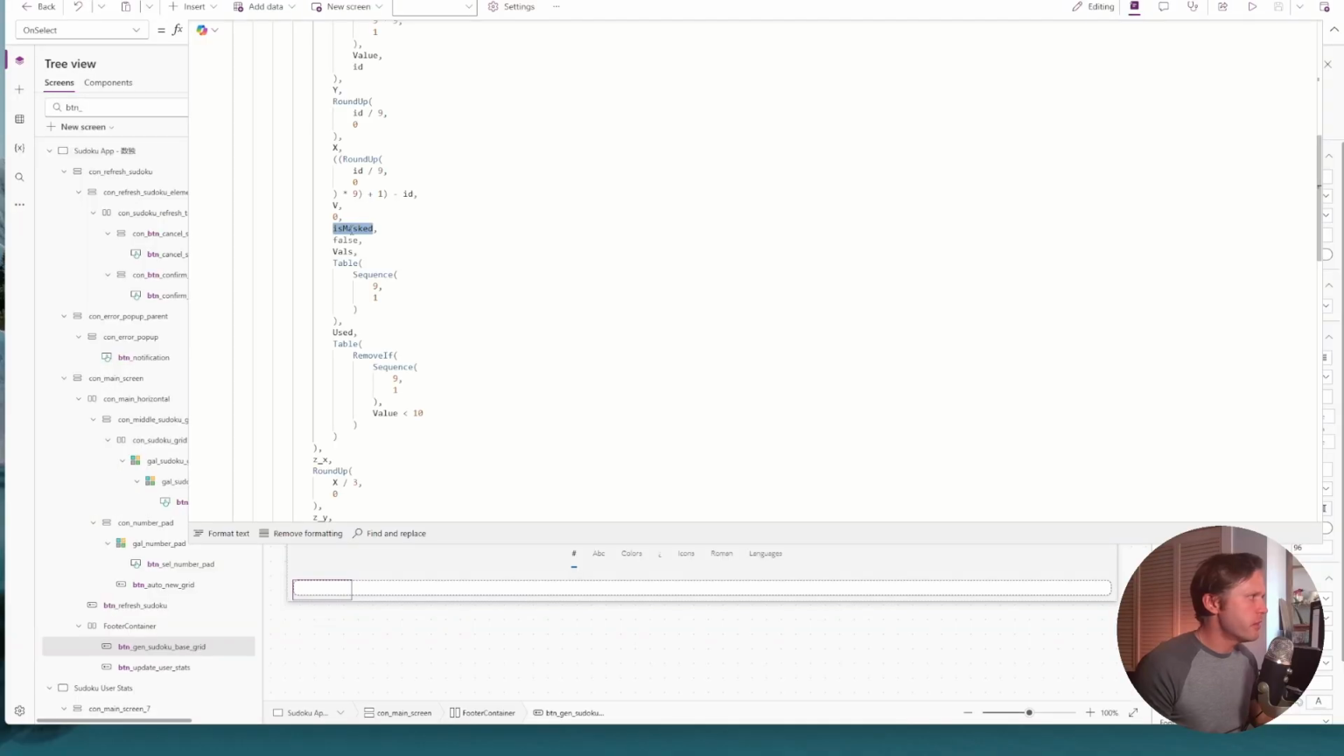Next, I add this isMasked property, and it'll be false by default, but that is going to drive whether or not we can see the number or we have to guess the number.